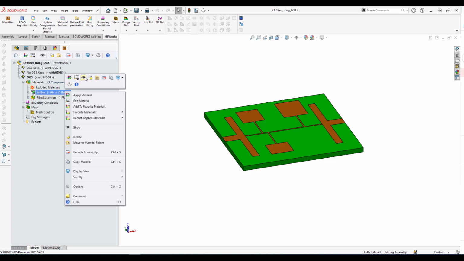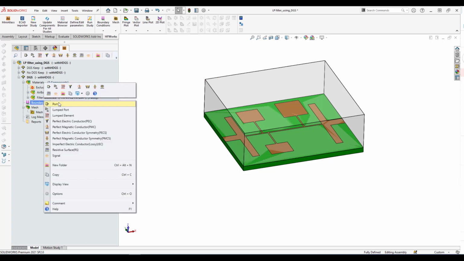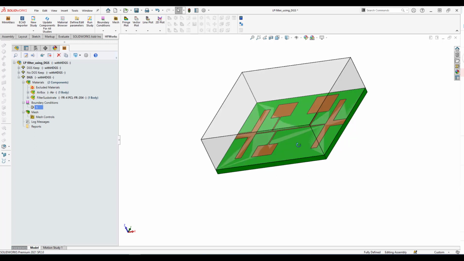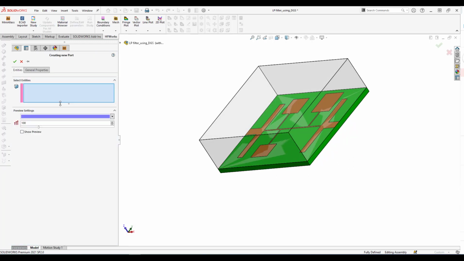Let's apply the necessary boundary conditions. Right-click on Boundary Conditions and choose Port. Apply Port 1 as shown. It is a microstrip wave port. Click OK. Apply Port 2 as shown. It is again a microstrip wave port. Click OK.